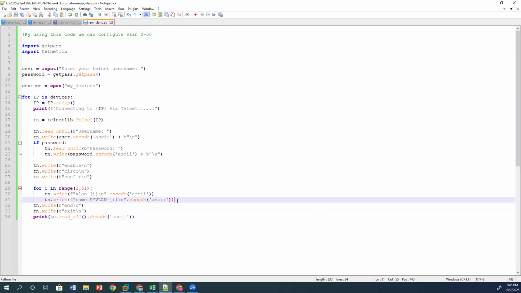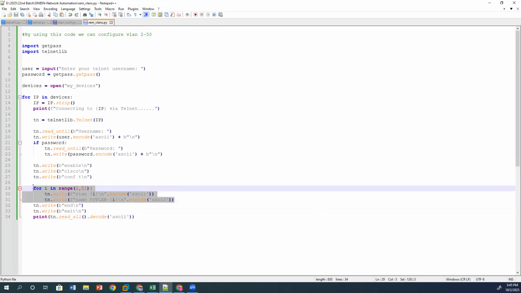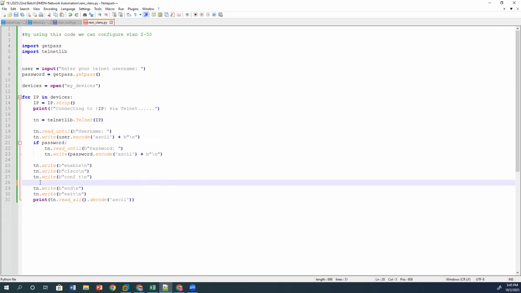So first of all, we will remove this line, which is creating those VLANs. So I don't need that. So I'm removing it. So here I need to type tn.write, b for bytes, and in order to remove the VLANs, no vlan 2 to 50. Then I need to press enter.